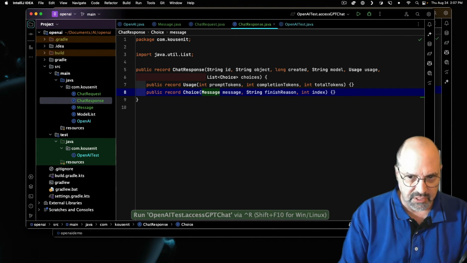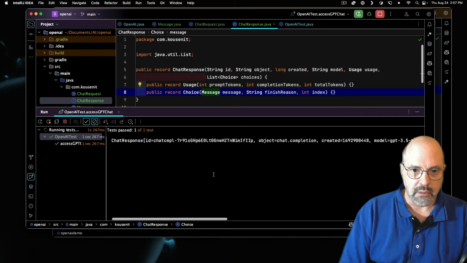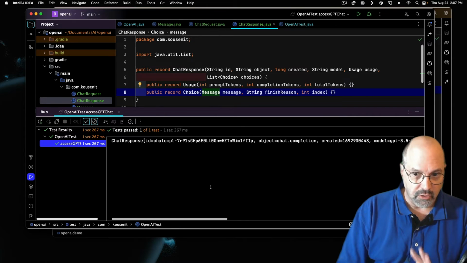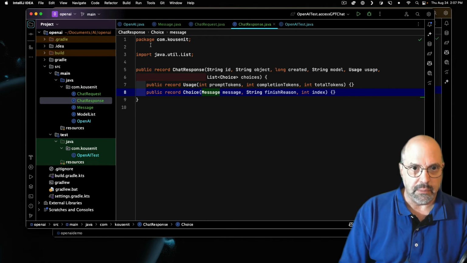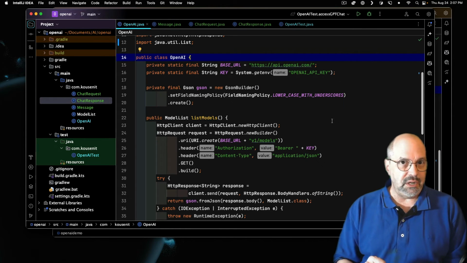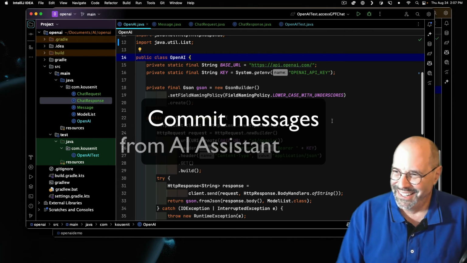Let me run the test again and see that everything's still passing. And it is. We're good. So everything is getting back the same answer as before. The content is working. Let me show you one of the really neat features of AI Assistant.